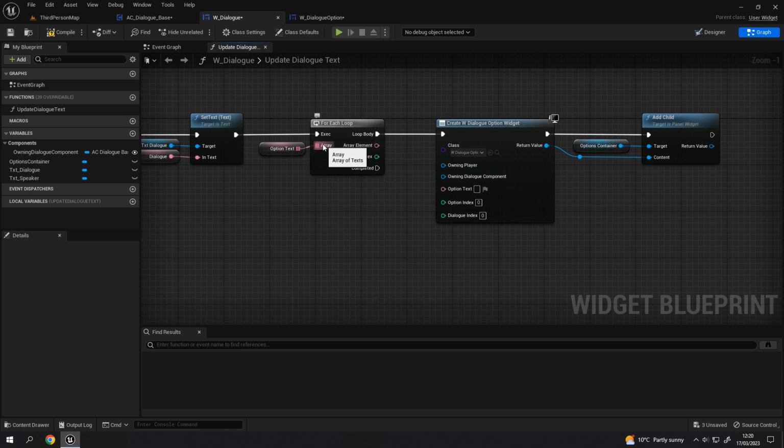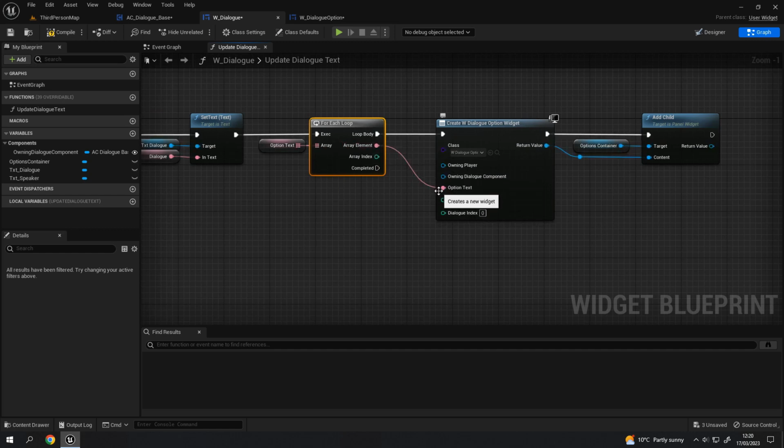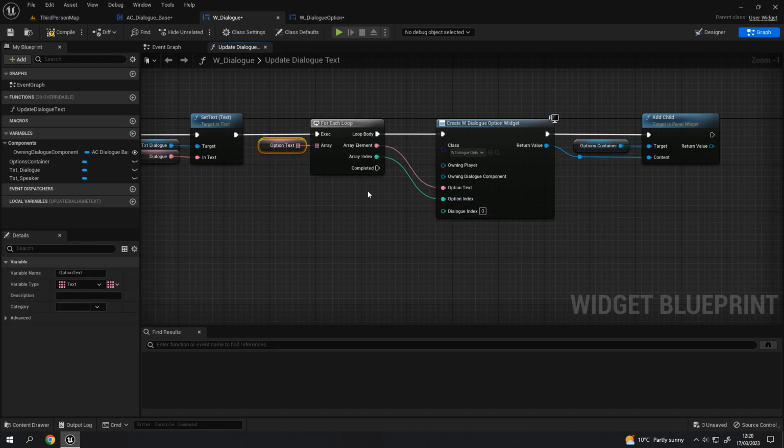Okay, so the next thing we can do is just finish connecting up some of these options. So from the array element, we can just connect that straight up to the options text. And then from the array index, we can connect that up to the options index. So if there's three options in there, then the values will be 0, 1, and 2, and it'll automatically assign those based on that array index.